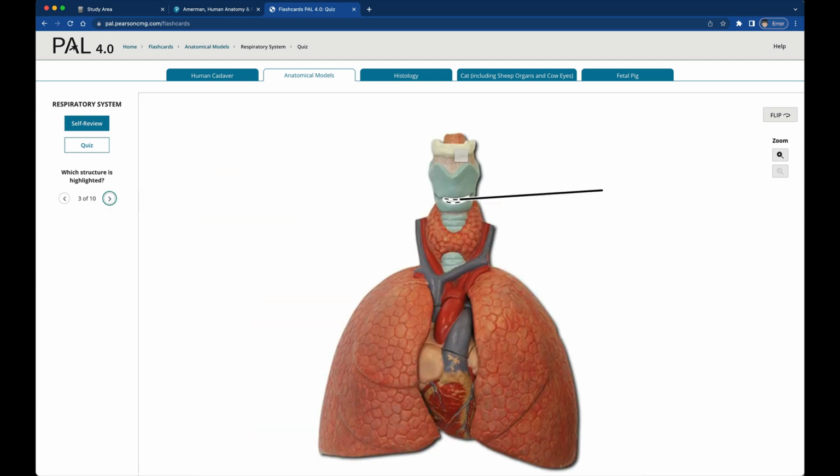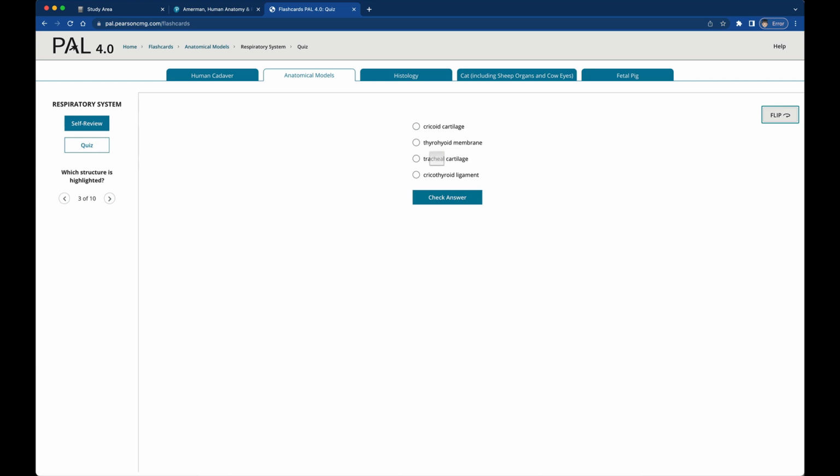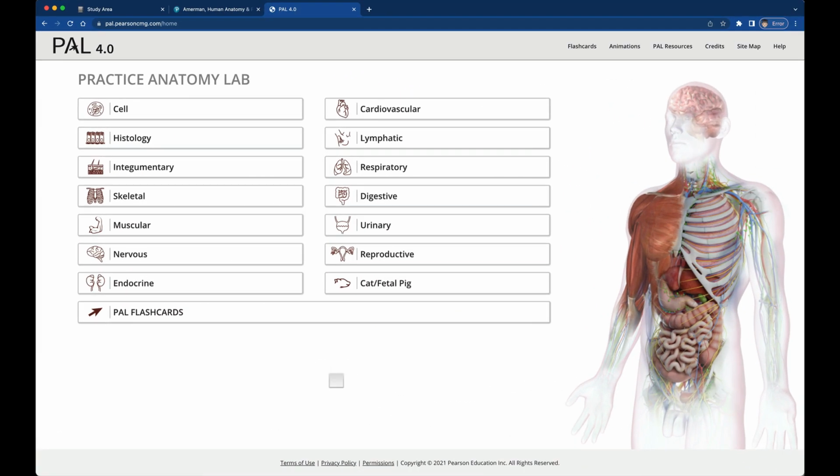Hey, actually, I jumped forward to 3. Let's flip that around, and we'll call that one a cricoid cartilage. That's wrong, and it's going to tell me that that's the cricothyroid ligament. There's lots more, and I encourage you to explore PAL 4.0, the Practice Anatomy Lab, to help you study for A&P.